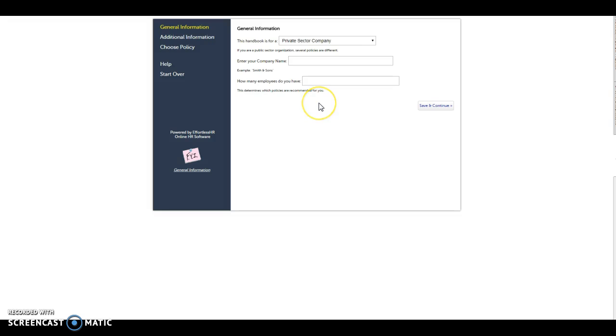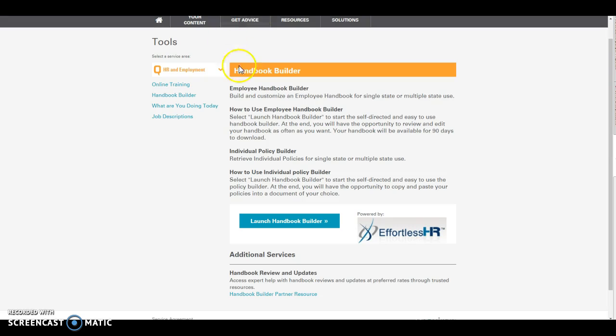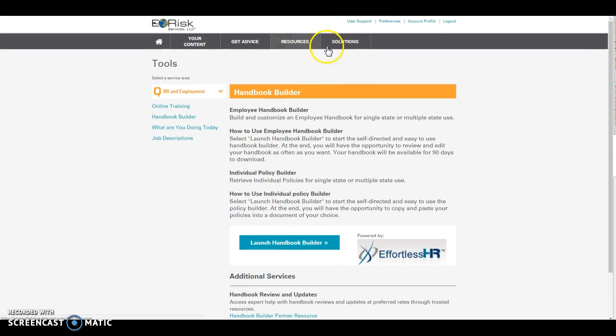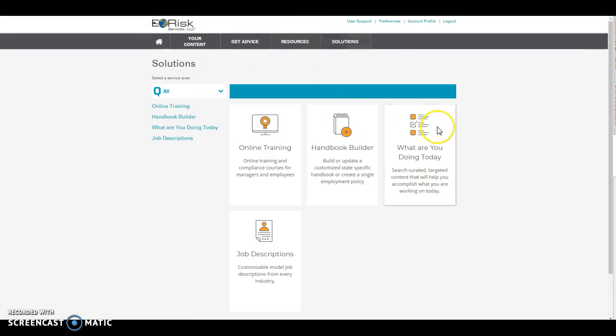And then at the very end, it will give you the opportunity to submit this to the HR team, and then they will review that for legalities and offer you advice and so forth. So again, very nice to have. Same thing with the handbook builder. They'll be able to review that handbook for you with all the changes that you've made and give you advice on that. Again, totally free, no cost to you. And again, this is all under the solutions.